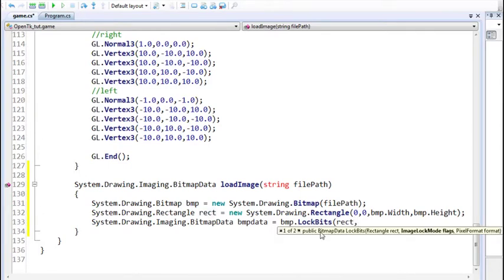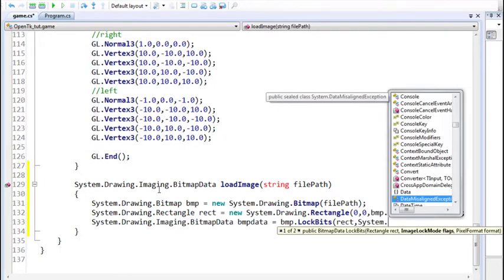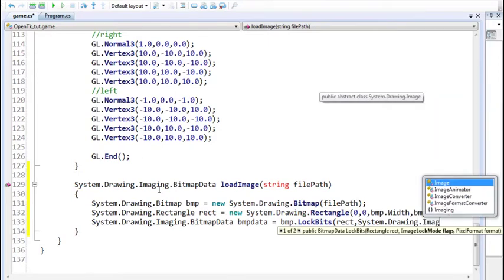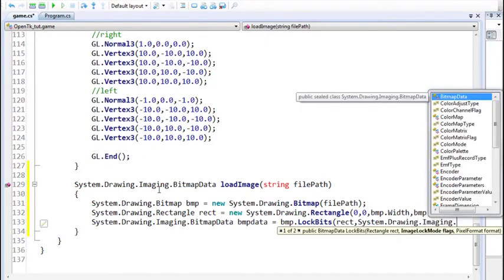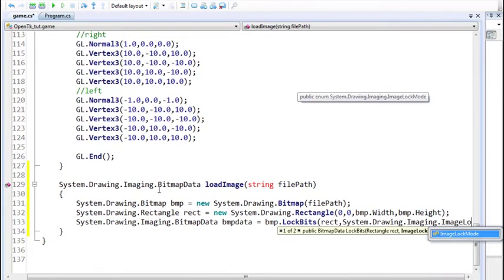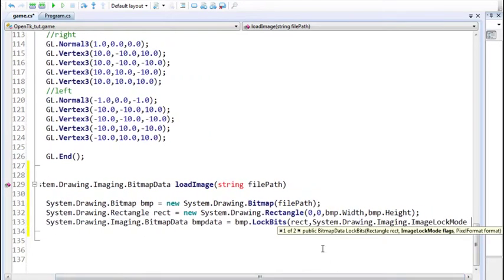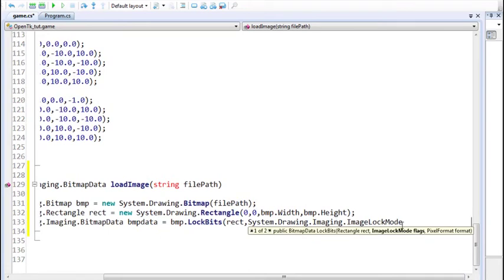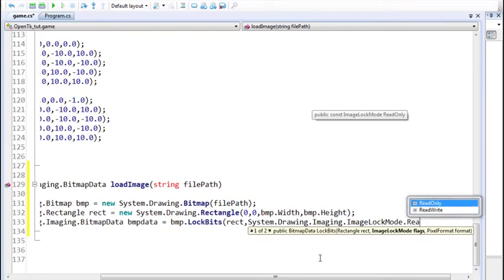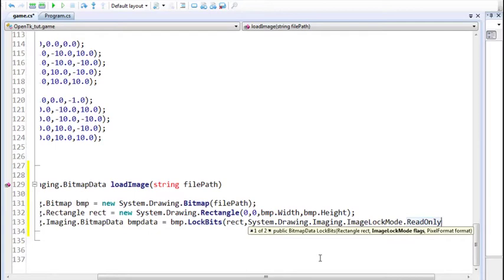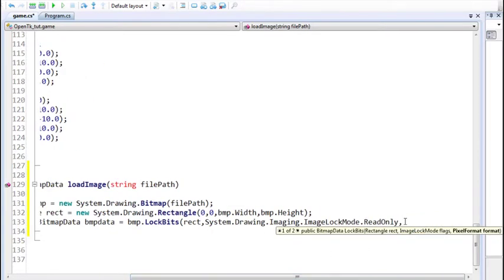So we'll use this rect, comma, and the next argument is the image lock mode. So it goes System.Drawing.Imaging.ImageLockMode.ReadOnly. We only need read only access because we are not writing anything to it. And the next argument is the pixel format, the format of the image that we are loading.